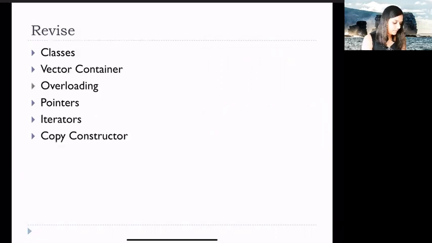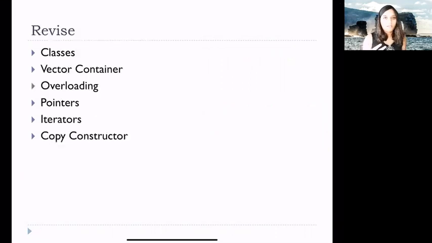So I assume this would have served as a very good revision to you, giving a proper comparison. The sunlight is coming on my face. Okay. Anyways, we are almost done.